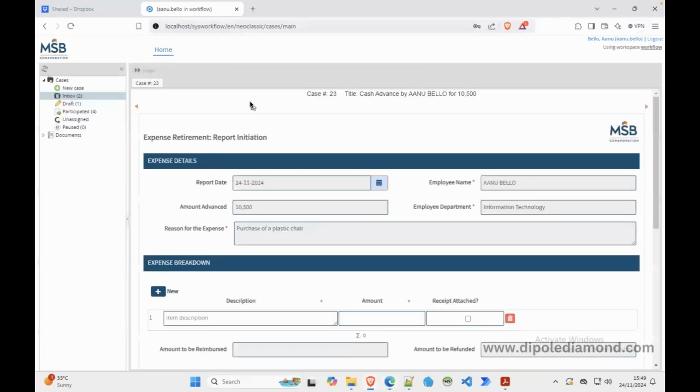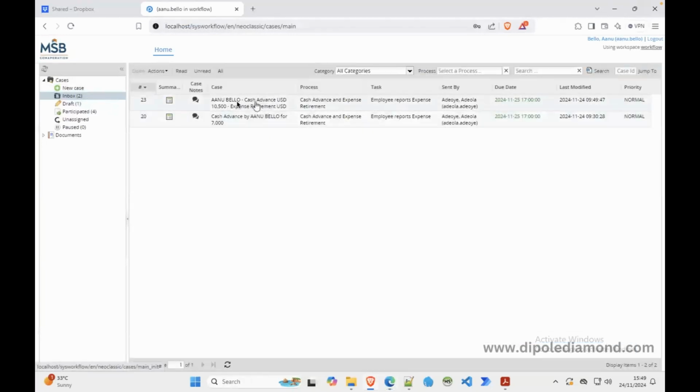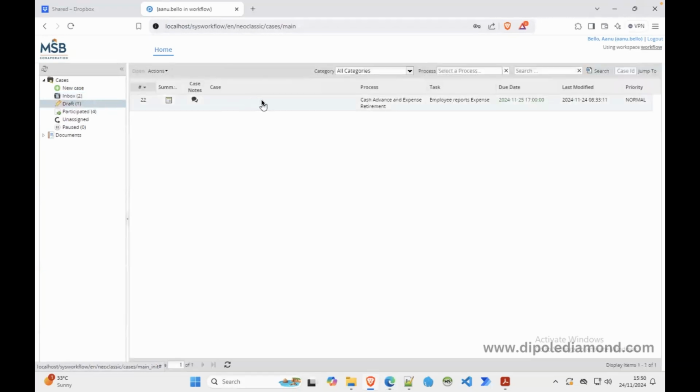If we open this one back and then go back to inbox, you see that the label has changed. It's now showing the cash advance and then showing the retirement value. But because we have not submitted the form, it doesn't know the value; the cash expense is not set yet. So that's why it's empty. Let's go to our draft. This one is empty, no case label.